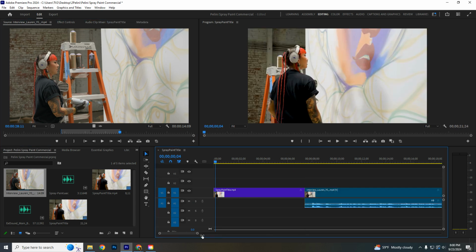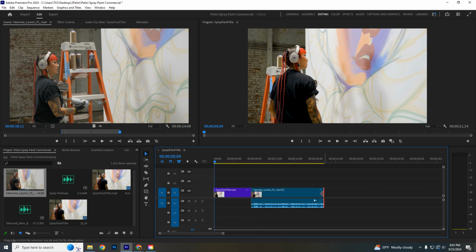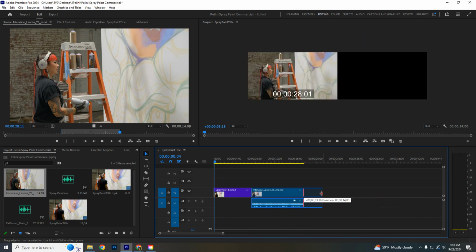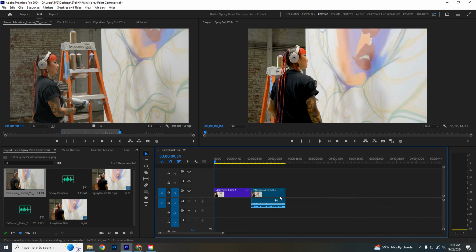Remember, this is your zoom. So it just zooms your view so you can see it better at the bottom. And again, I can trim or make it longer. Whatever I want to do on here, I can make it longer or shorter.